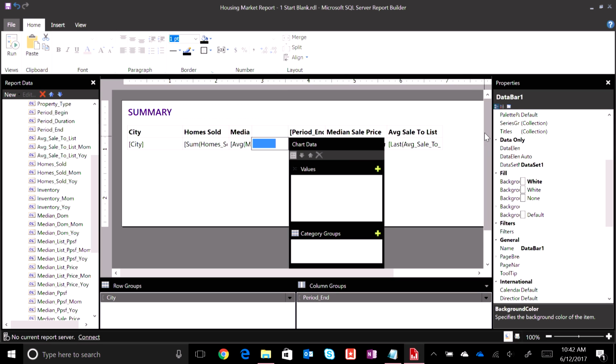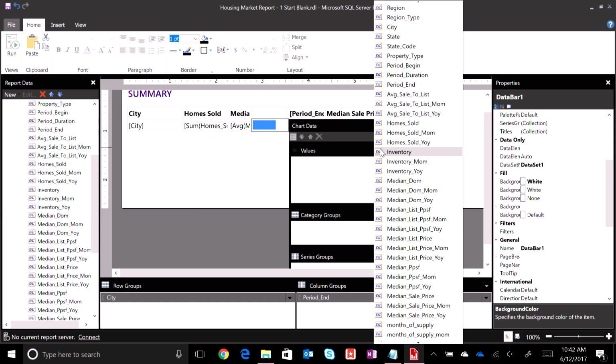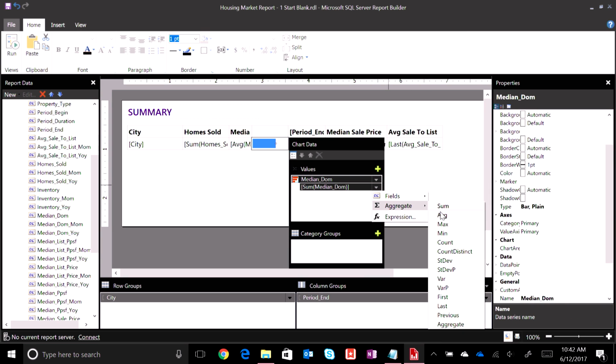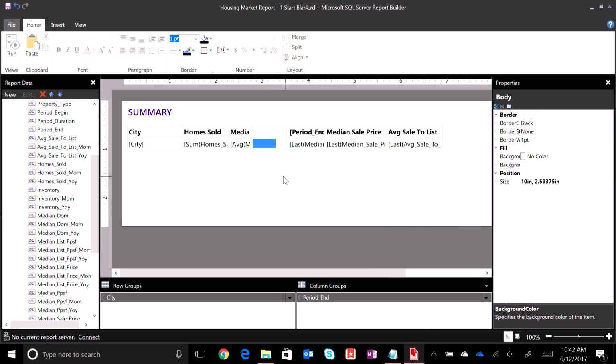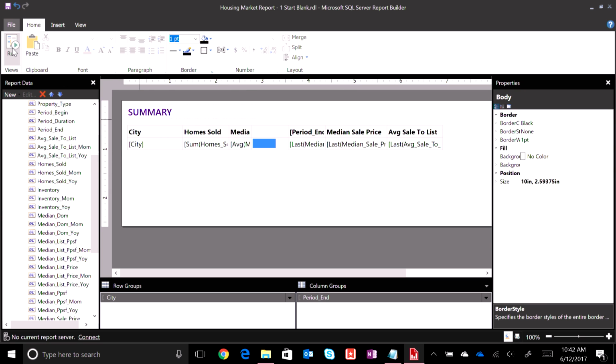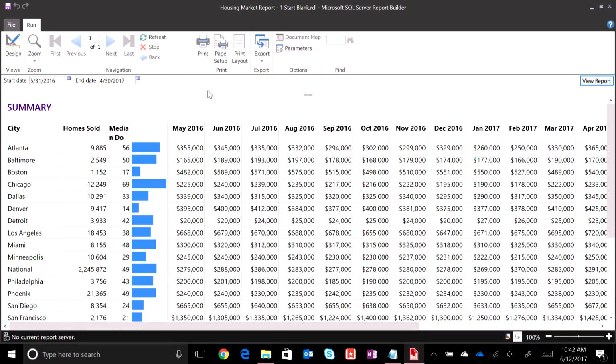And then for the value for the data bar, I will just pick the median days on the market. And again, I don't want the sum. I want the average. So I'm going to click Average, and then I'll run that. One last thing that I tend to do is remove the border. It tends to like to put borders on everything. So I'm just going to remove the border here. Say border none, or border style none. And then we'll run this. And now we've got median days on the market as a data bar.